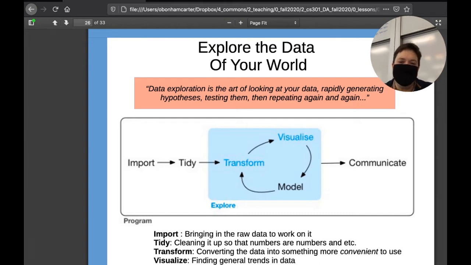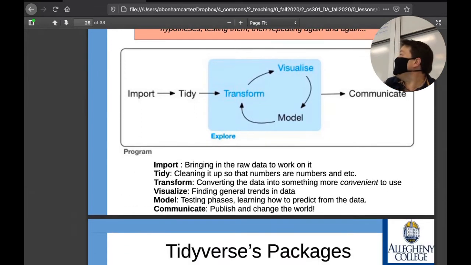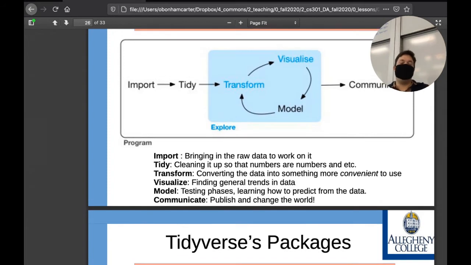And so this is the overall picture. If you see your slides here, explore the world, or the data of your world. This graphic down here is how you do data analytics with RStudio. You take your data and import it into your analysis space. That could be your programming, or you're bringing the data from some real world place and getting to work on it.